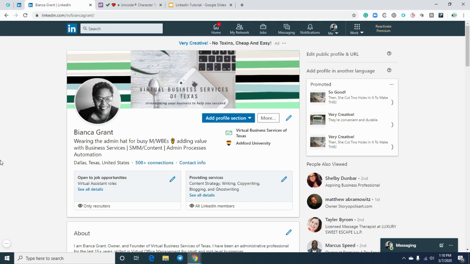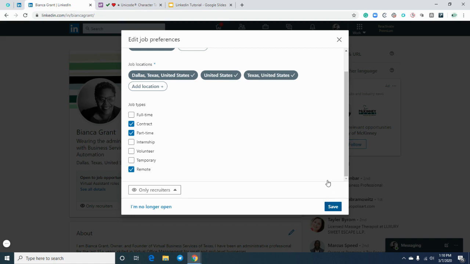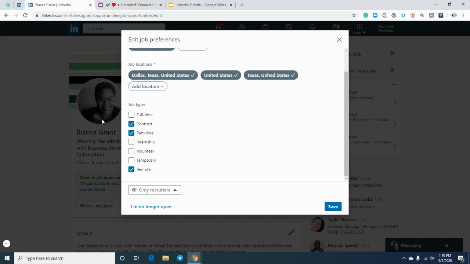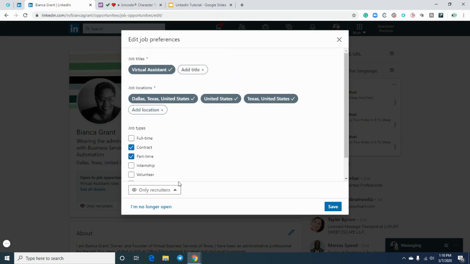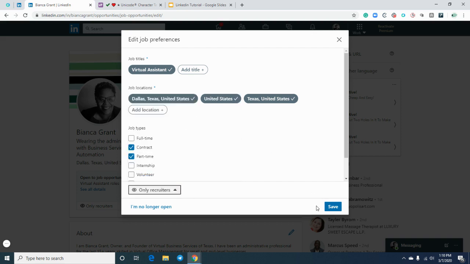Make sure that you let recruiters know that you are open to job opportunities. Here, I forgot to mention that. Here, you edit that and you say, what are you open to? For instance, I am a virtual assistant, so I'm open to virtual assistant positions. Save, and you can let LinkedIn know, do you want all LinkedIn members to see it or just recruiters? And then hit save.